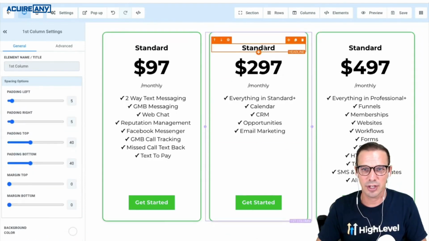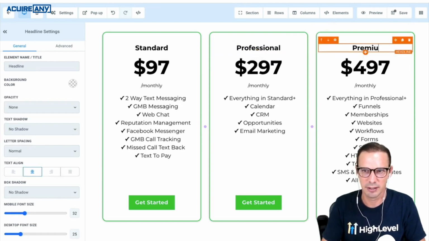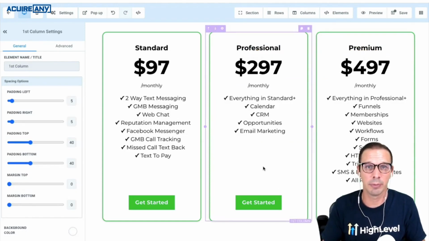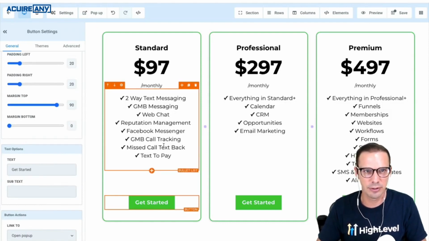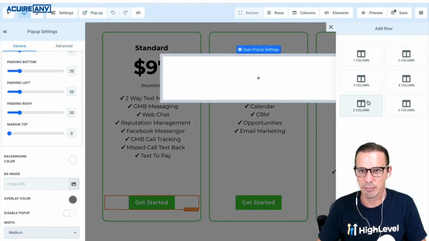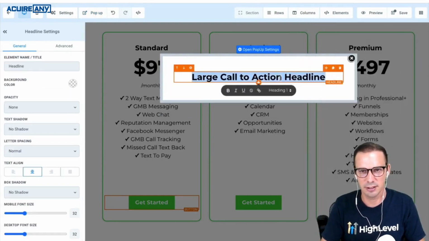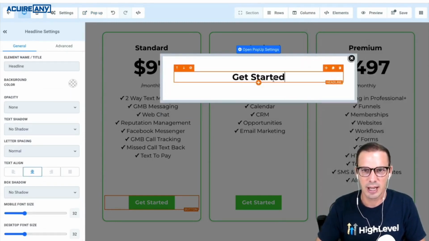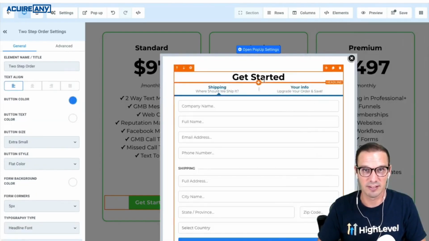Oh, one thing I forgot to change is these 2 other names. So maybe this is my professional plan and this is my premium plan. And then I would point out that my buttons are all by default set to open the pop-up, which is what I want. Because eventually I would go edit my pop-up, and in here I'd make it 1 column. I'd put a header in here that says something like get started. And then I would grab a 2-step order form if I were setting up like a SaaS signup page.